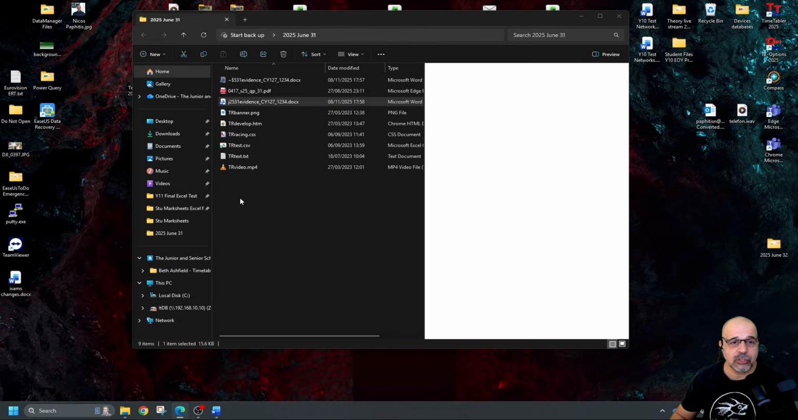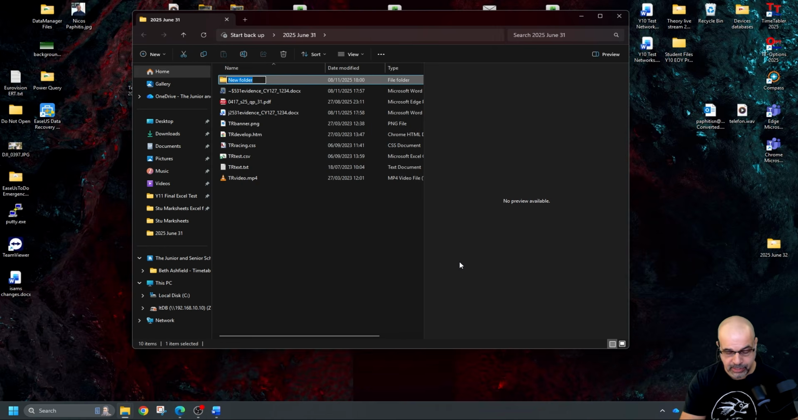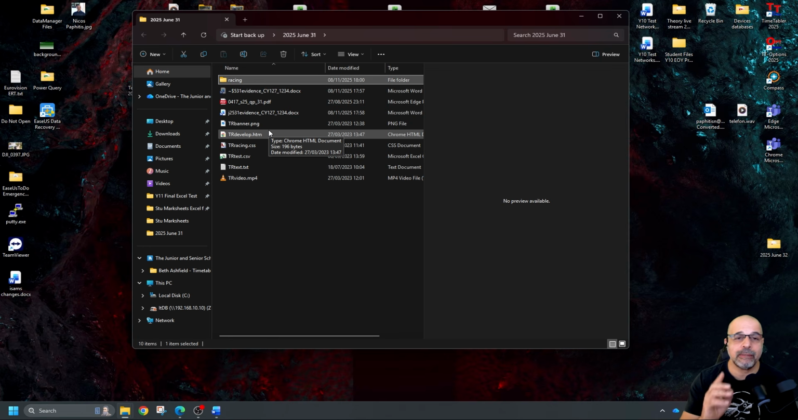So the first thing I'm going to do is right click in my folder area, new folder. I'm going to call that racing. And now I'm going to go and find the files which I'm going to be putting in that folder. Now, keep in mind what I normally do, because for my students, what I tell them to do is make sure you keep a copy of these files. So create another folder somewhere else and just drag everything over.